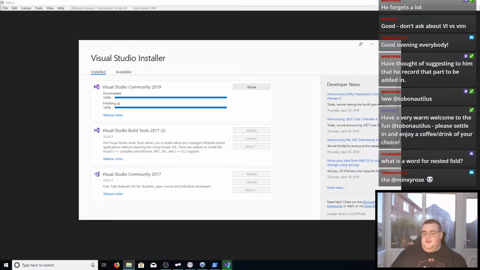FuelSnable, what's a word for a nested fold? Isn't that bind? Is that not bind?